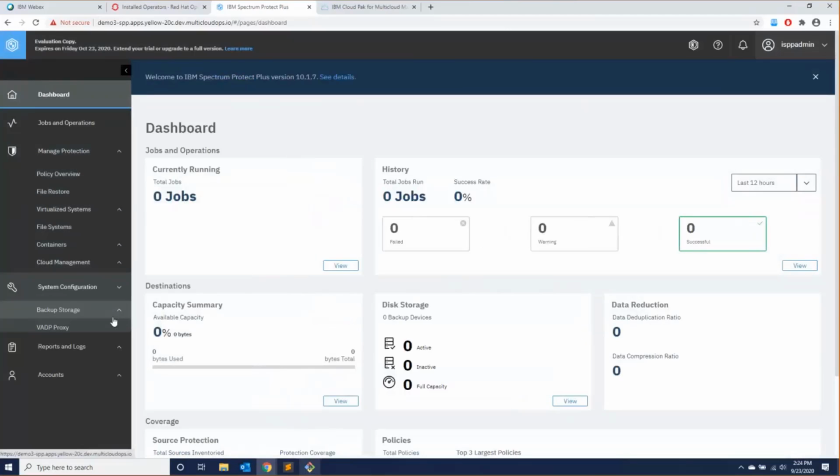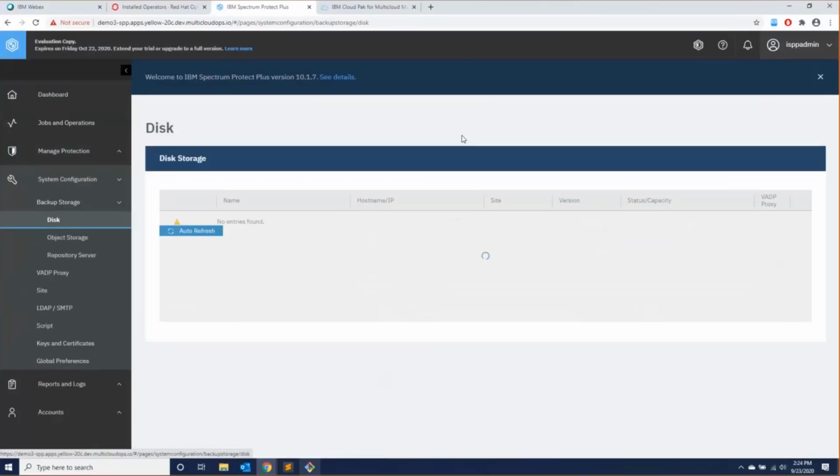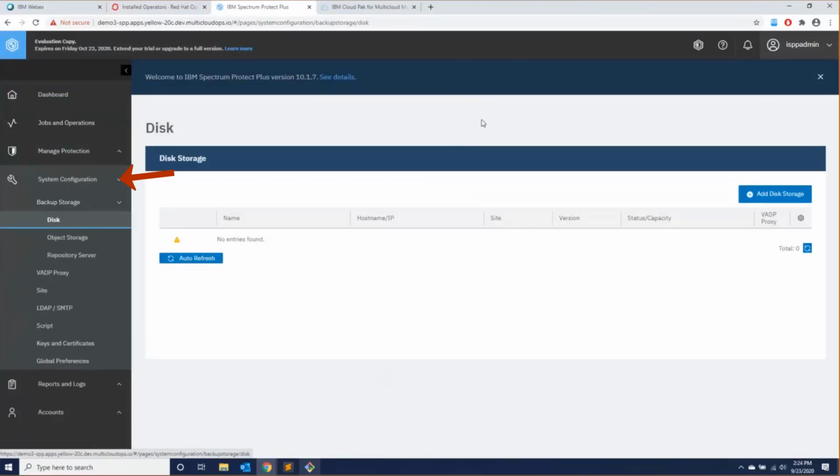In the OpenShift version, there were no vSnaps defined, so you will need to go into System Configurations, Backup Storage, Disk, and then add in a vSnap disk. And you can do this by clicking on the Add Disk Storage button. And you'll have to choose disk storage that is accessible to this Spectrum Protect Plus server, and that's really going to depend on how your environment is set up.